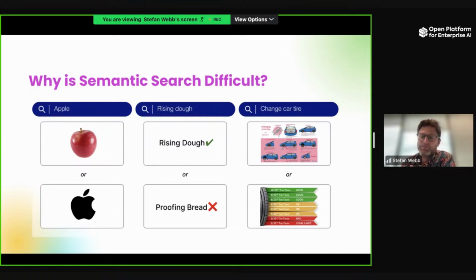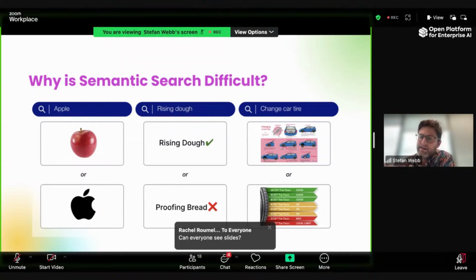Imagine you searched for rising dough. Just by the keywords alone, it's going to match those keywords, but not related keywords that potentially mean the same thing. So proofing bread means the same thing as rising dough, but would a lexical search necessarily be able to capture that? And then in the third example, the query is change car tire. And so we've got two images there. One is how to change a car tire, and the second is when. So how well can lexical search capture the intent of the searcher?